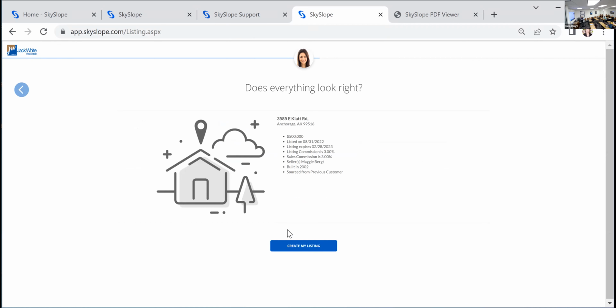Then it gives you the summary, asking whether all this looks correct: the right address, the listing amount, the listing date, the expiration date, the commission on both sides, the name of the seller, the year it was built, and where you found the customer. You could have added another seller in there, there's a place to add another seller. And you say, create my listing.